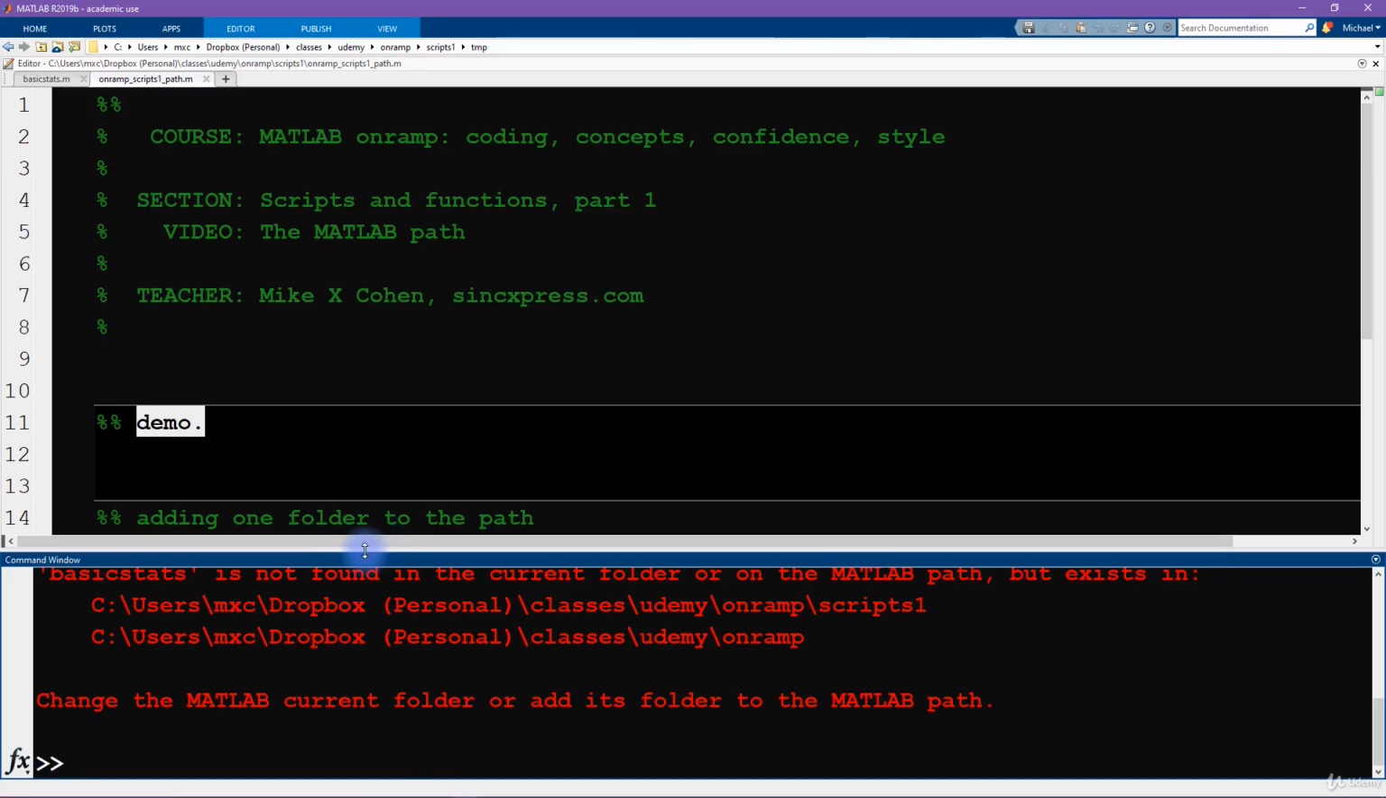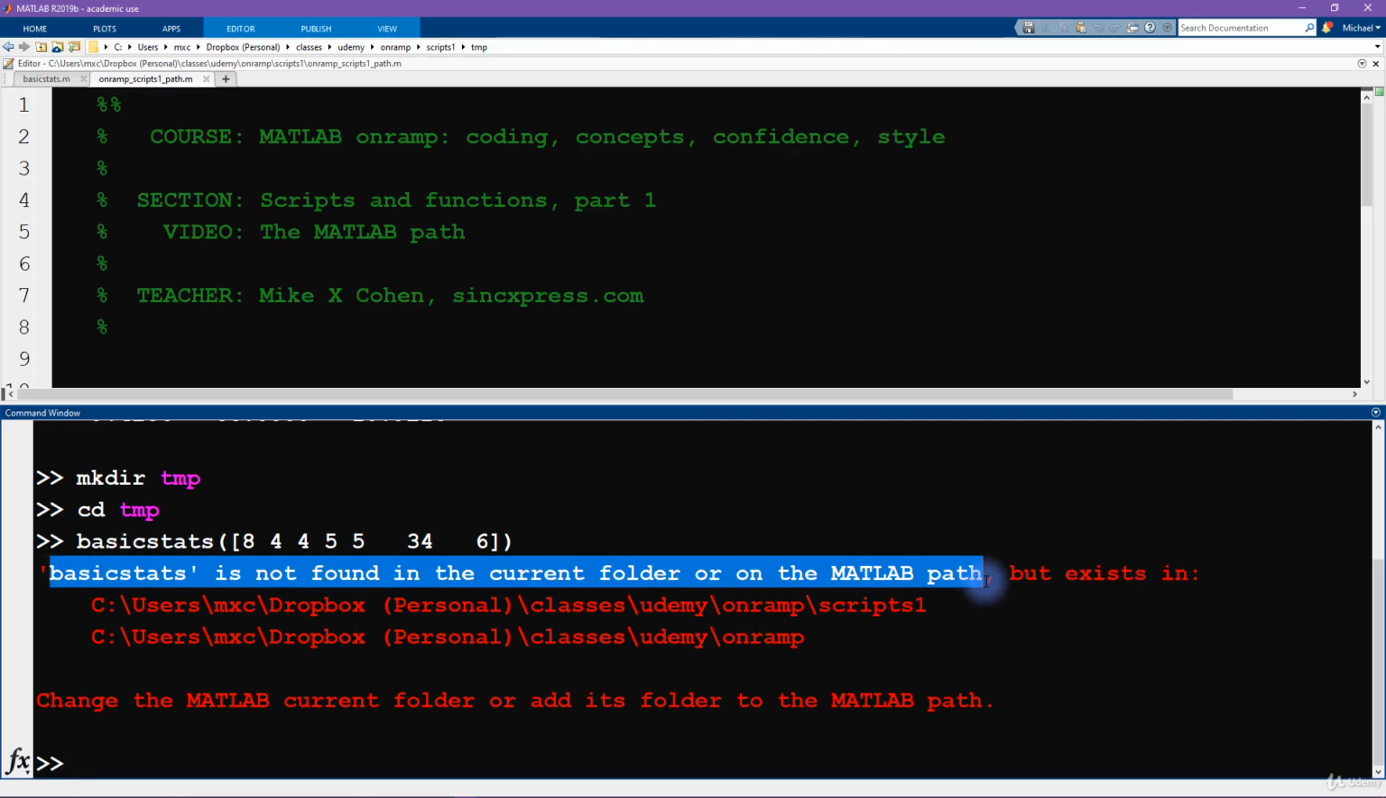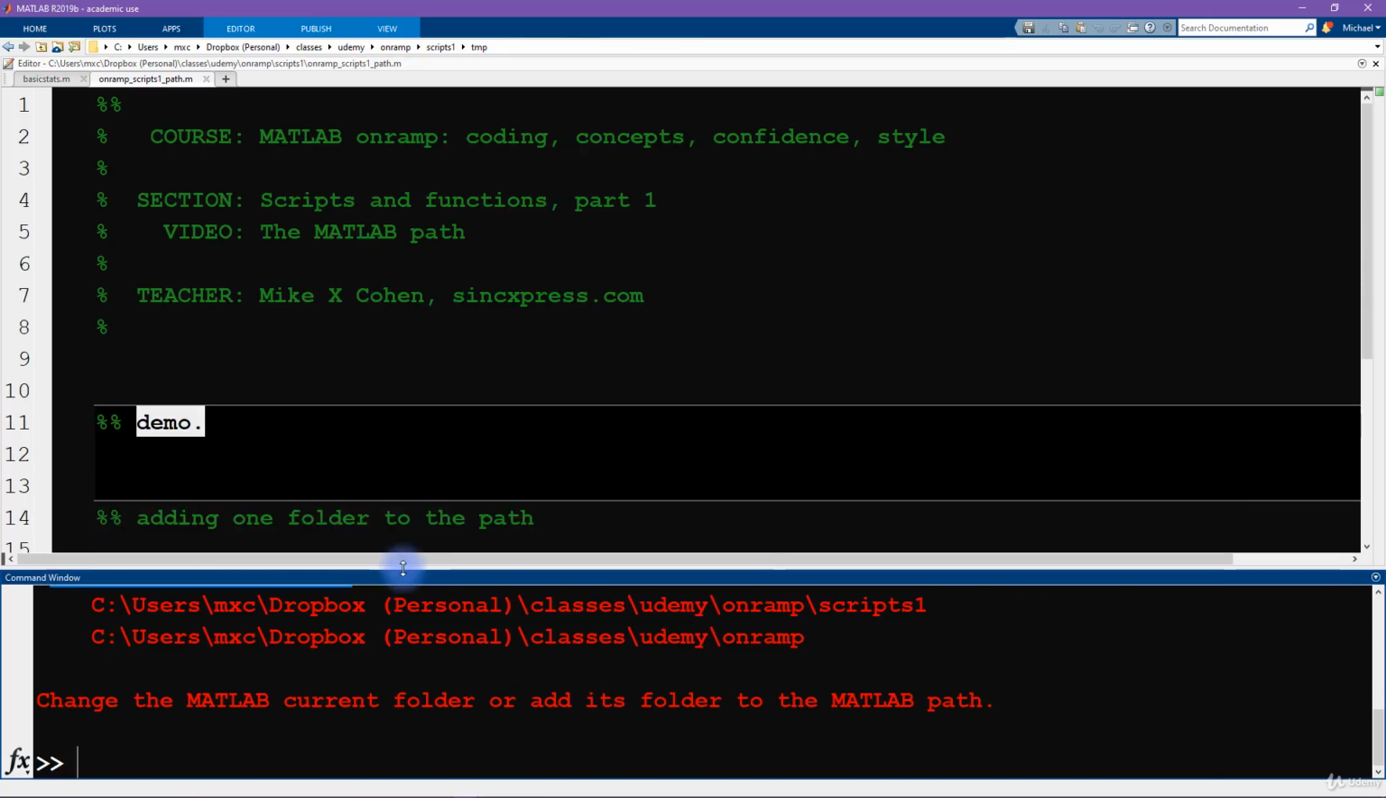We don't get the results that we expected. It says basic stats is not found in the current folder or on the Matlab path. Now, what's pretty interesting is Matlab actually recognizes that this is a file that used to be in the current folder. So it exists in this location. So Matlab is actually giving us some pretty helpful information. In other cases, Matlab will just basically print out this message. It will say basic stats is unknown. It is not found. It is not a recognized variable or file.